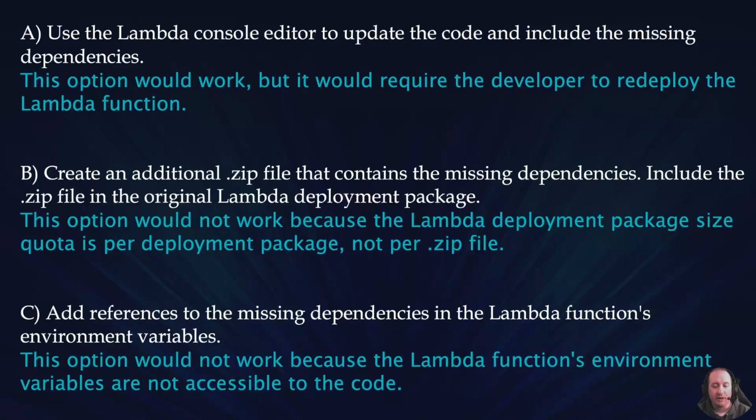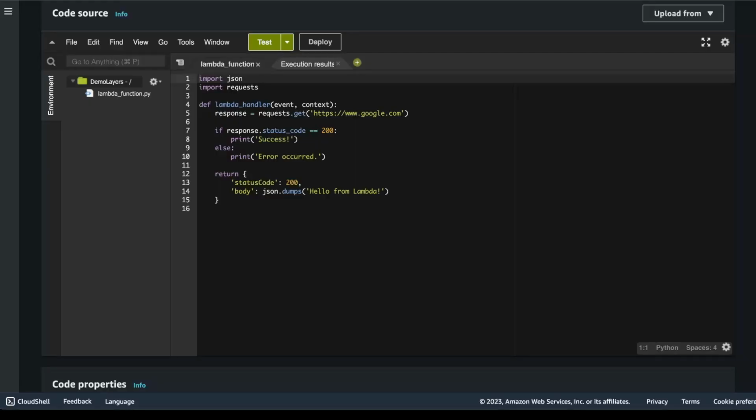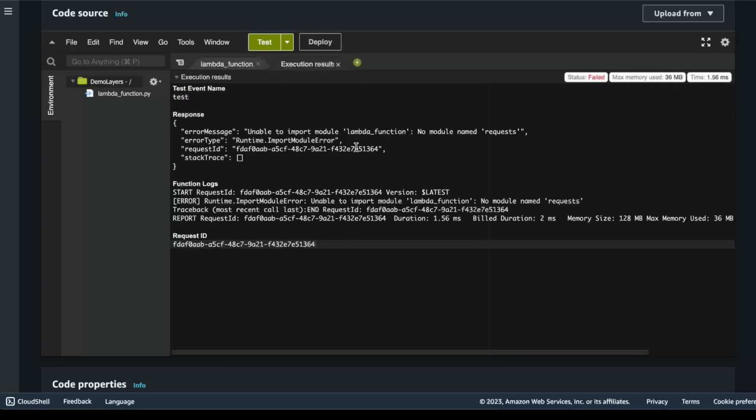Let's go ahead and take a look at using Lambda layers and how we can use those in this situation. This is going to be a demonstration on how to use layers in Lambda. As you can see on screen, I have a Lambda function already created. If you take a look here, it's using the import statements for json and requests. Now requests is not supported by default in Lambda, so we would need to import it and include the libraries. If we go ahead and try to test it, you'll see that it fails because it can't import the requests module. So let's take a look at creating a layer with requests.